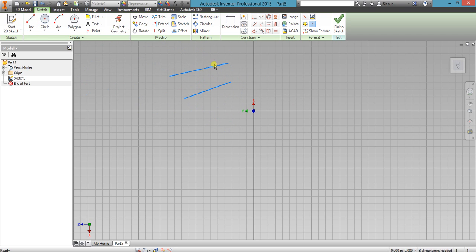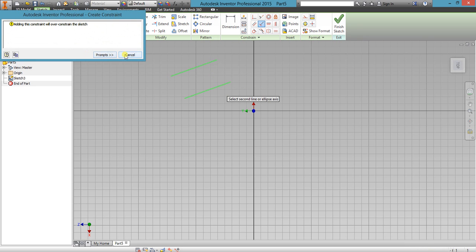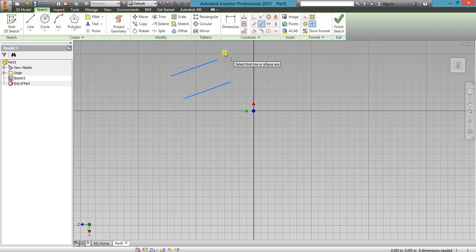I have randomly drawn two lines. Now I will make them equal. This is how you can make them equal, and by use of parallel constraint you can make them parallel. If I apply a perpendicular constraint, it won't happen because it is already constrained by parallel. So you have to keep in mind that you do not over constrain your figure. This point should always be kept in mind.